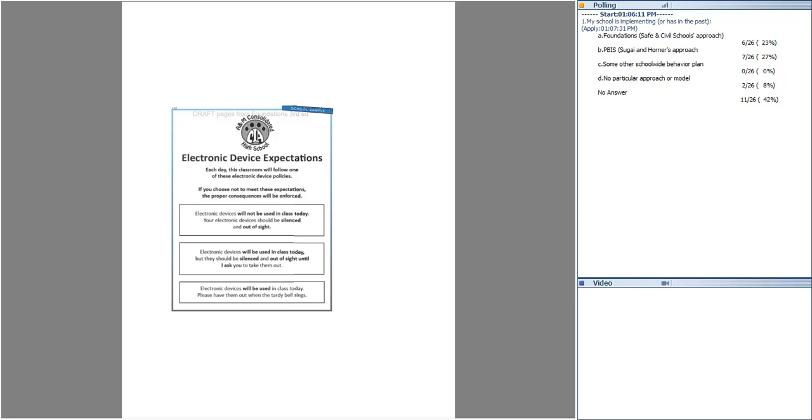Now every classroom has this large laminated poster. Every teacher has a movable clip where every class period they will indicate one of these three policies for today. For example, electronic devices will not be used in class today. Your electronic devices should be silenced and out of sight. So a teacher who never uses devices in the classroom has the clip showing that and actually says to students, in my room, this is never moving. You never have these devices, but this visual is always up there.